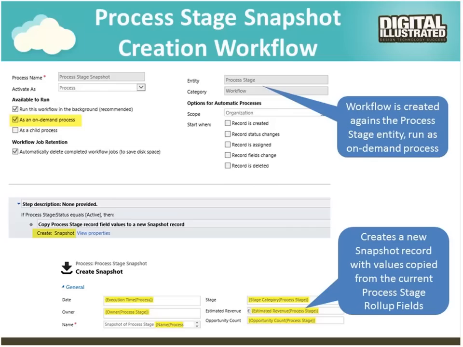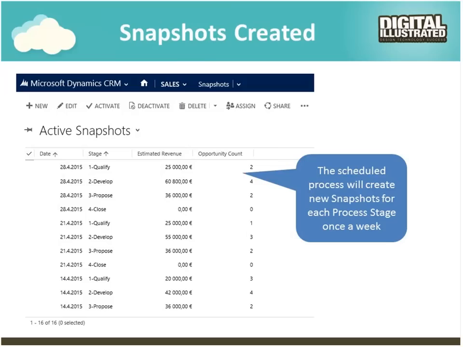And then also the workflow that I'm running here, I'll just quickly skip through it. We just take a copy of each stage there and create a new snapshot record. And then that's basically it. So it will create, every week in my schedule, one record per each stage, and it will show the amount of revenue at that time that was in that stage and the number of opportunities.